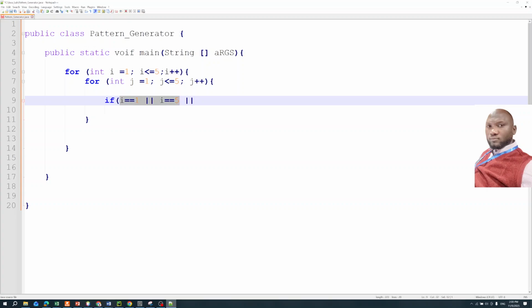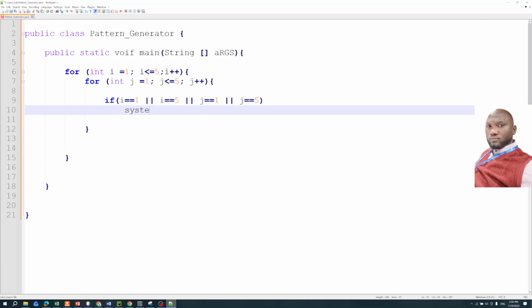Now the same thing just for the other variable that is our j, right? Then now the condition is okay. We can now say System.out.print, so that we don't need to go to the next line. We print our star, as you can see.